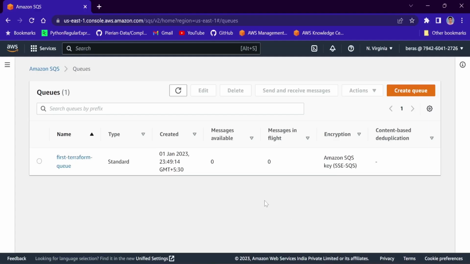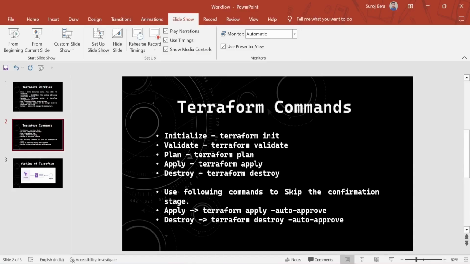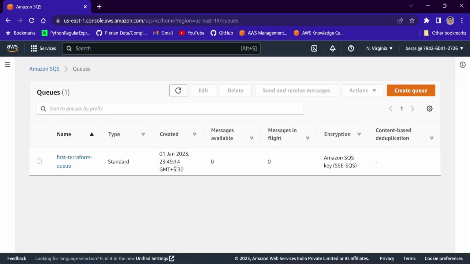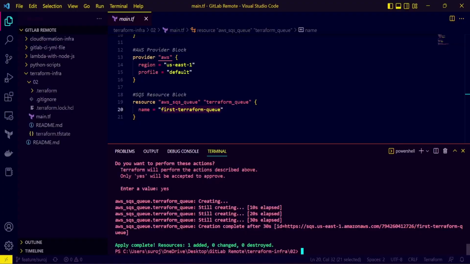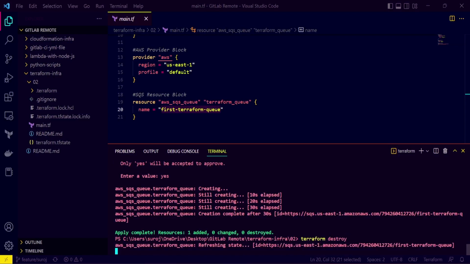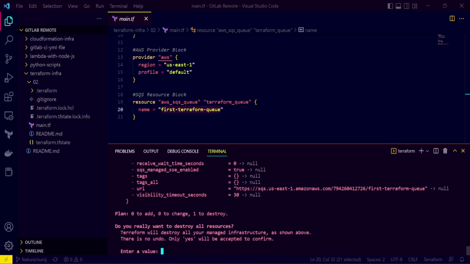Now, what will be the next stage? See, destroy, terraform destroy. We can destroy this SQS queue using Terraform again, right? So what will be the command? terraform destroy, right? Now see, it is again asking for a value, right? It will be yes. So if we do not want to write yes, then we can do it using terraform destroy -auto-approve, right? So we will do the same actually.